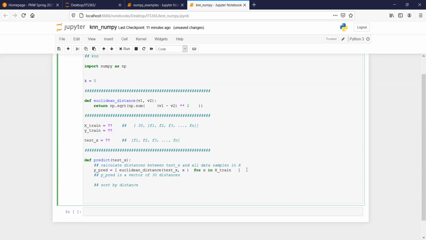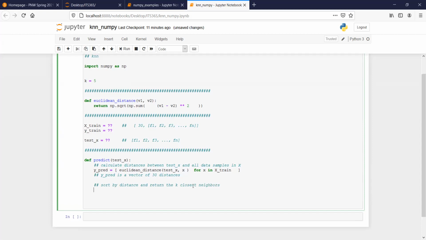And return the k. Remember, k is 5 over here. It's a very important value. The k closest neighbors. That's why it's called the nearest neighbor algorithm, right? So it looks at your closest neighbors in the vector space. So you're going to sort it.